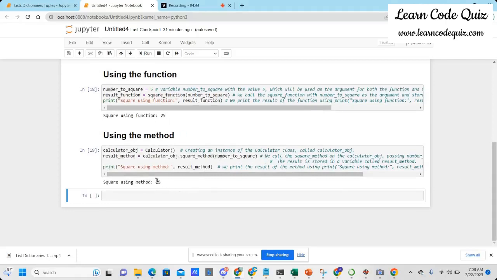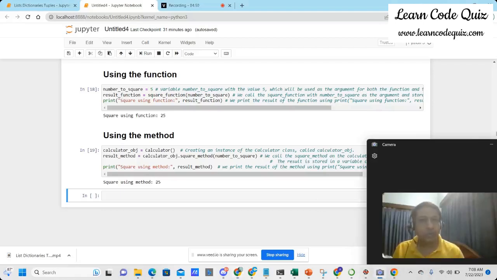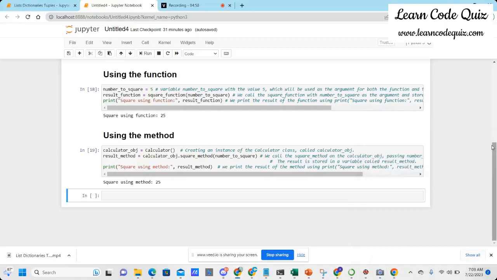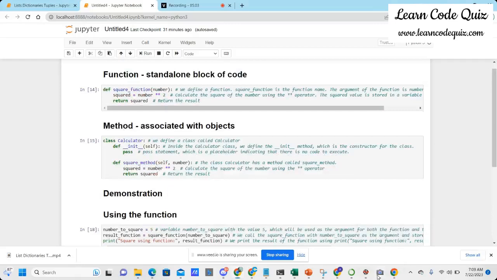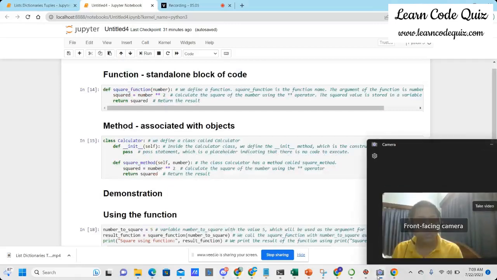So as you can see, using both the tools, which is method and the function, we essentially get the same result. And therefore, these are two very interesting tools that you can have in your armory to implement as and when required.